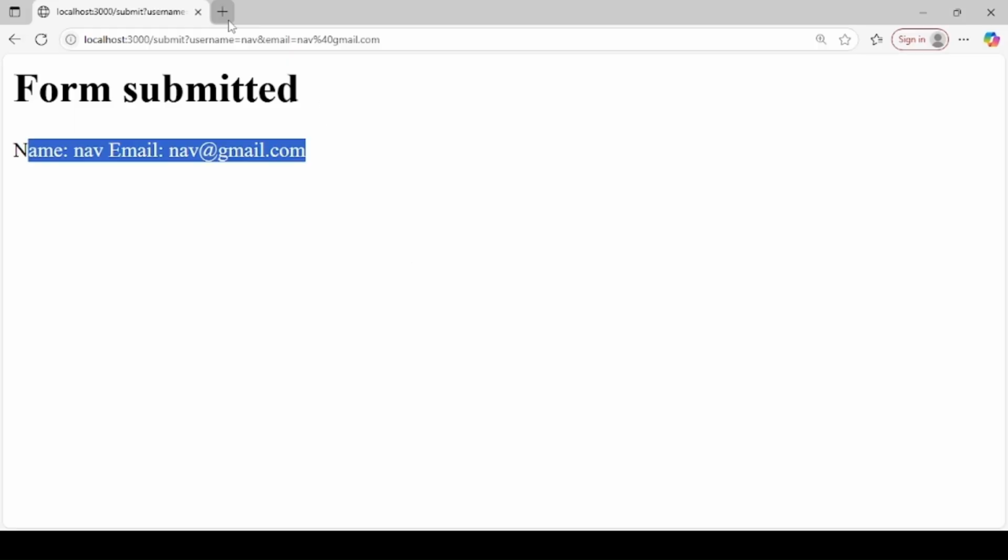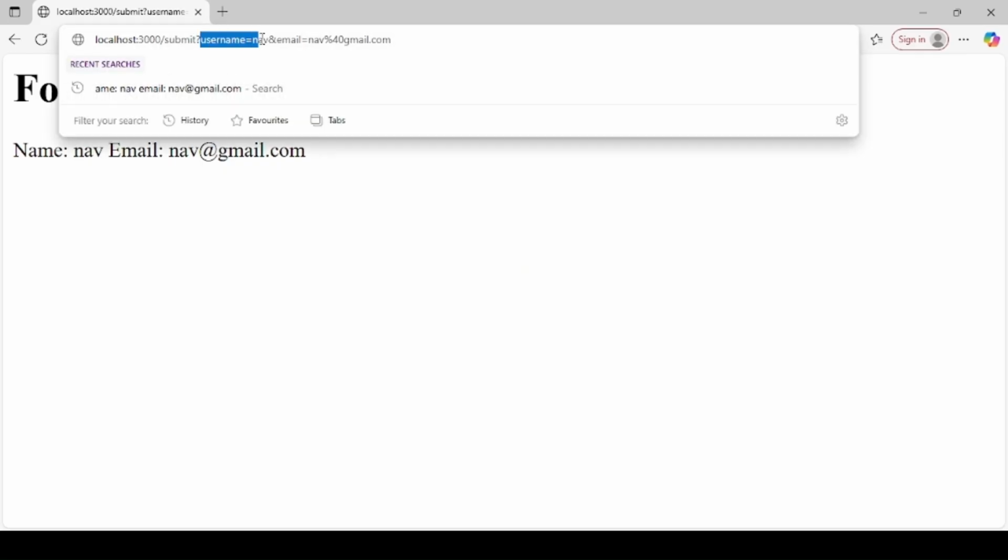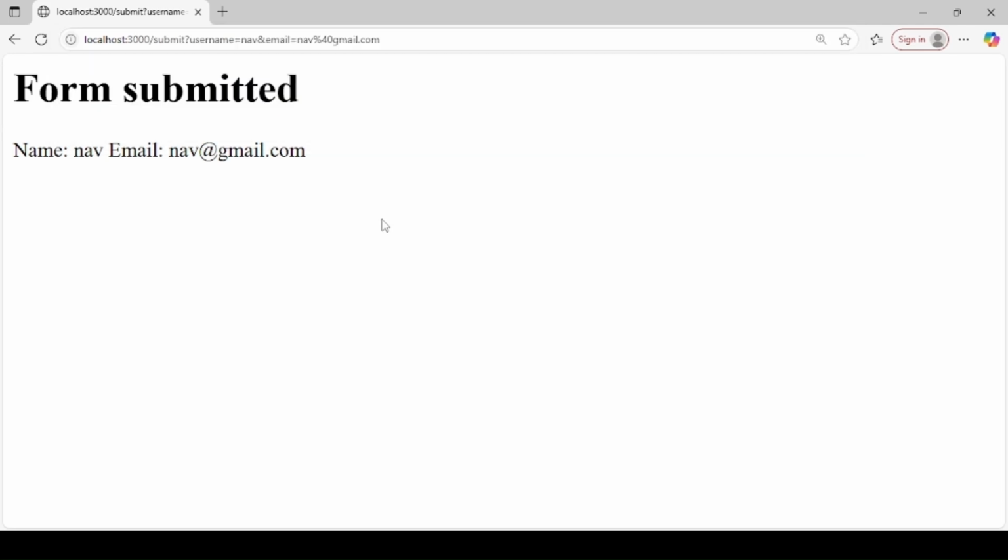So the result that we have got here, you can observe in the URL, we are having a query string, username as NAV and email equals to the email. Now this query string is because of the GET method. As we already know, the GET method uses the query parameters. So this is not the reliable way of submitting your form. Obviously, we should be using the POST method for this, so that the data is more secure and more amount of data could be handled.